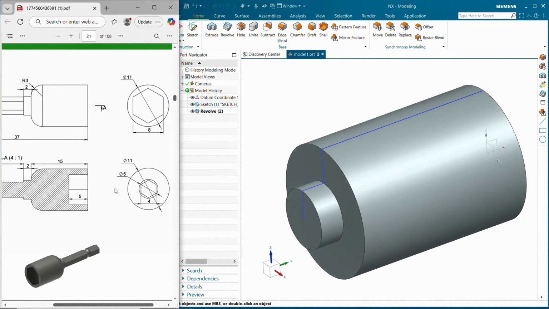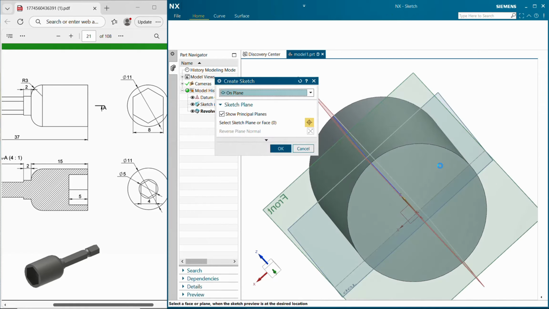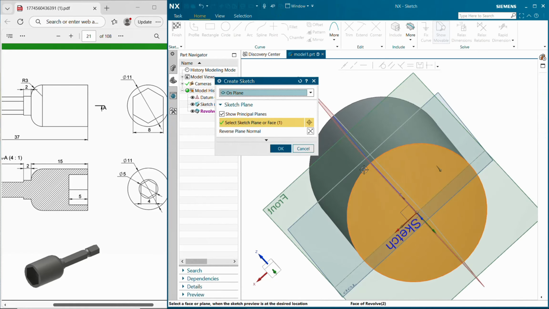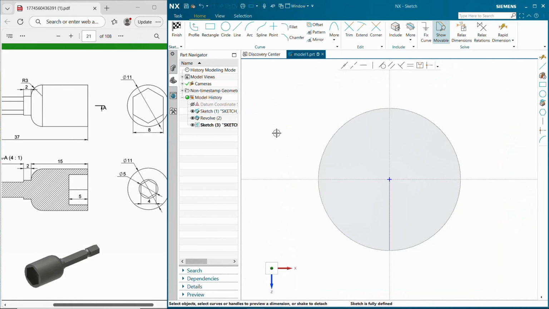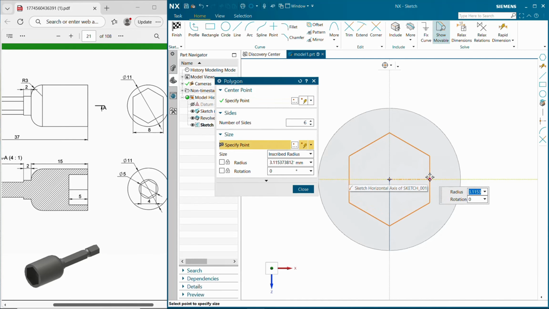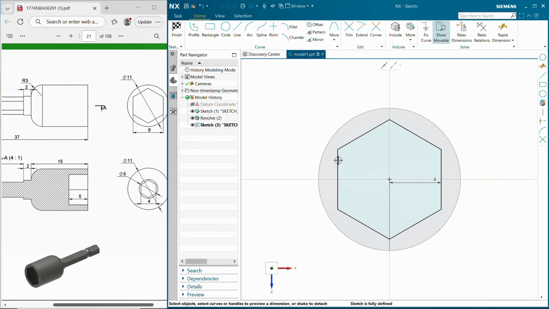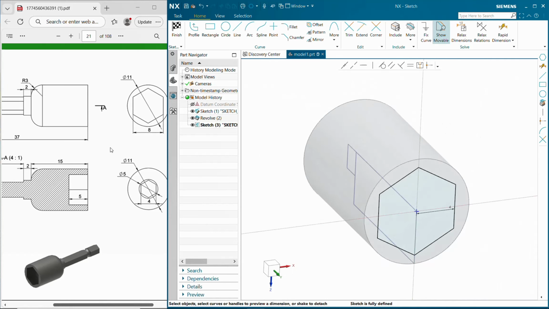Now I have to create this hexagonal shape on this face. So select the sketch, select the face and OK. Okay, from the more option you can find the polygon option, number of side, select the origin and create 4 value, close. I have to cut it within the 5 mm cut.